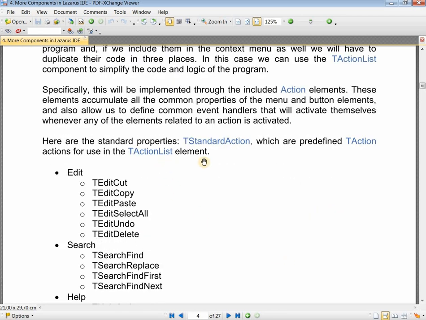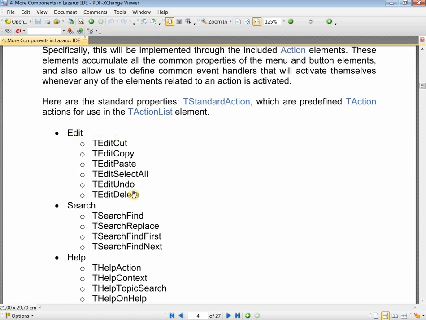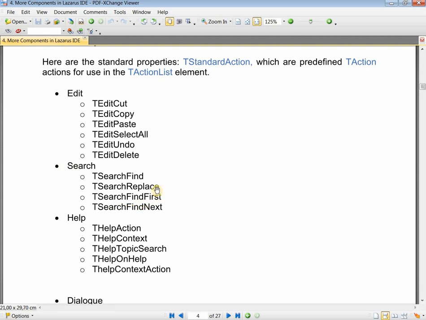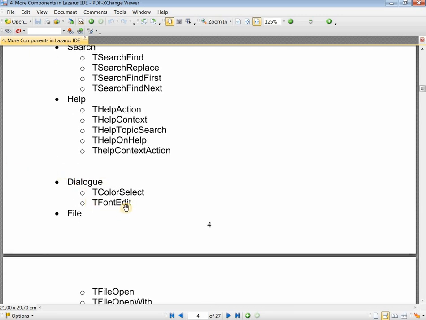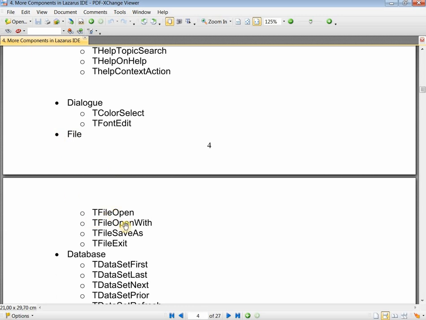Here are the standard properties, which are predefined as actions in the action list element. So here we have the edit menu, with cut, copy, paste, select all, the search menu with find and replace, the help menu, the dialog menu, the file menu with open, save as, and a database menu.